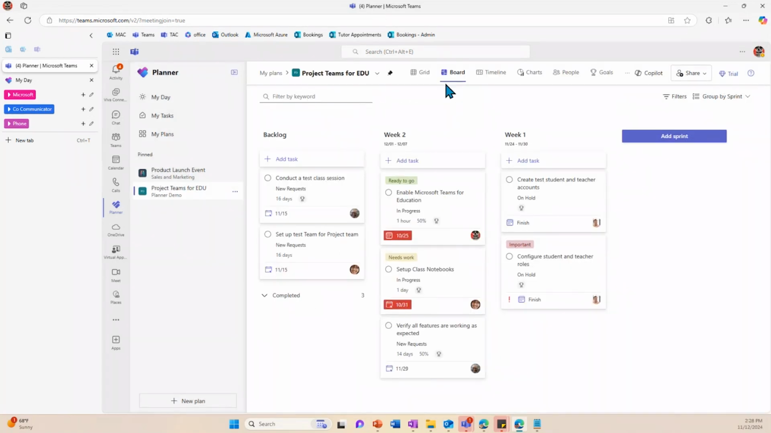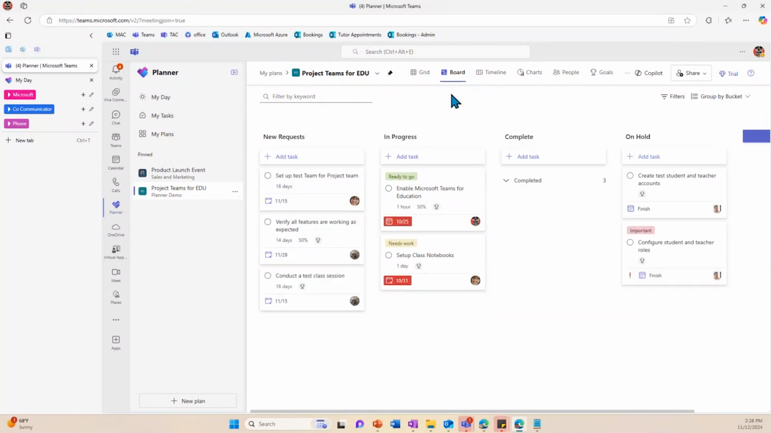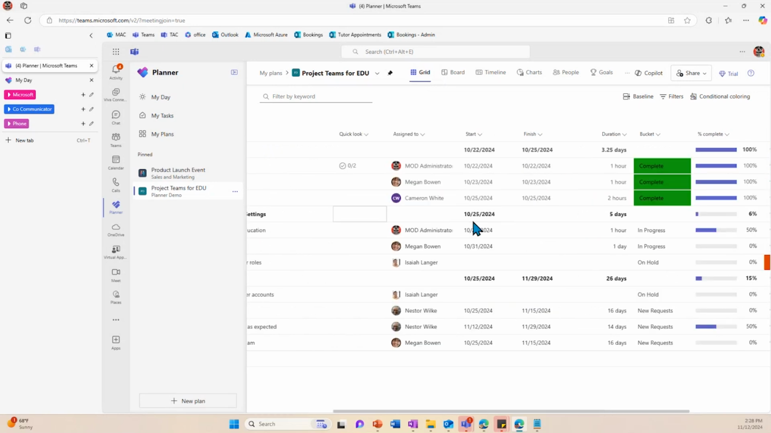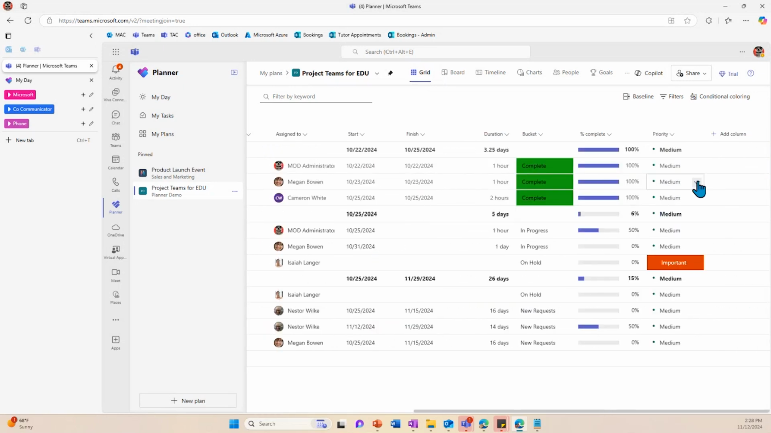Let's see. And then the last thing I'll show you, let me go back to by bucket. Let's go to grid. The last thing that you can do that I love is if the fields that we have by default in the planner tool aren't what you're looking for, you can create custom columns. You can create custom fields of information.